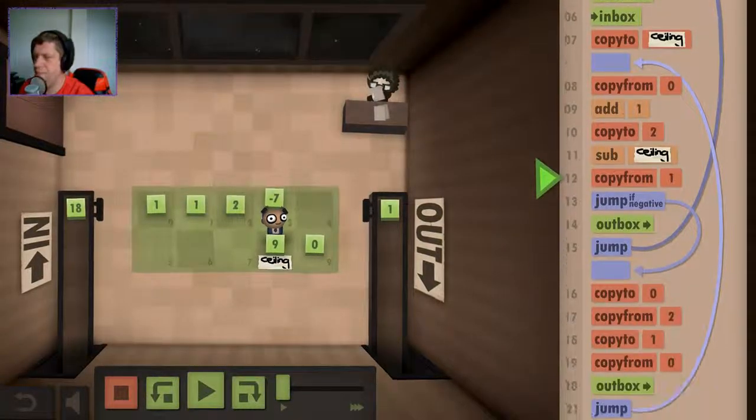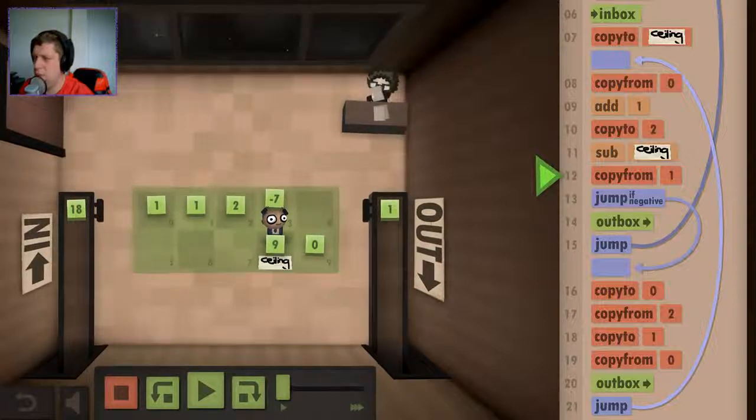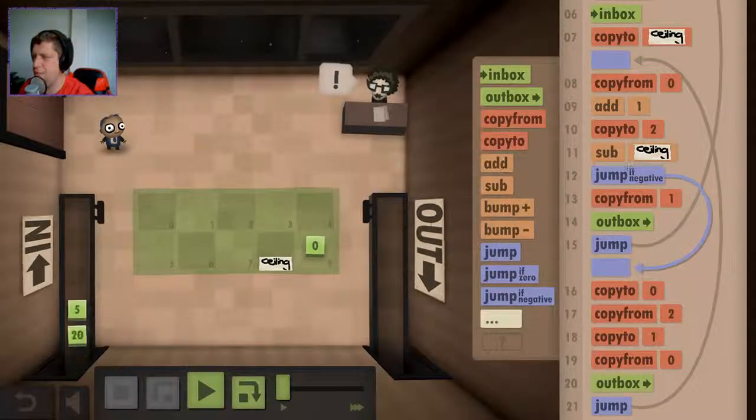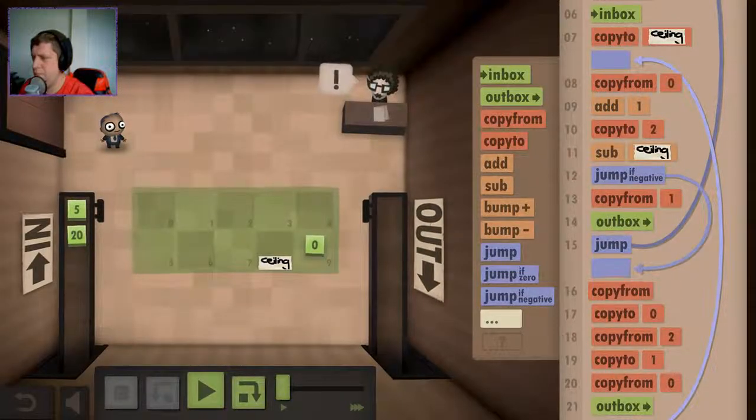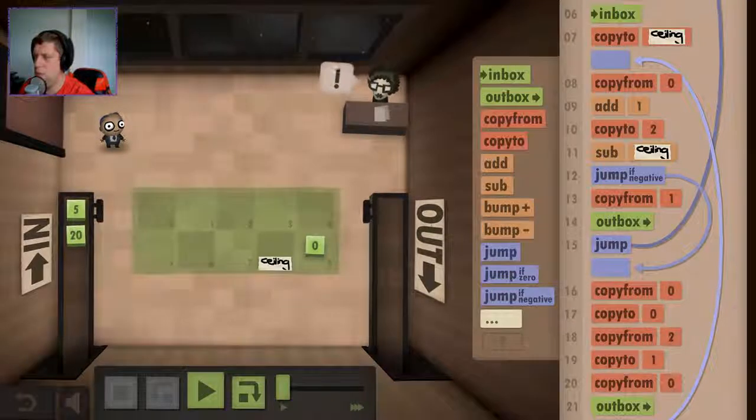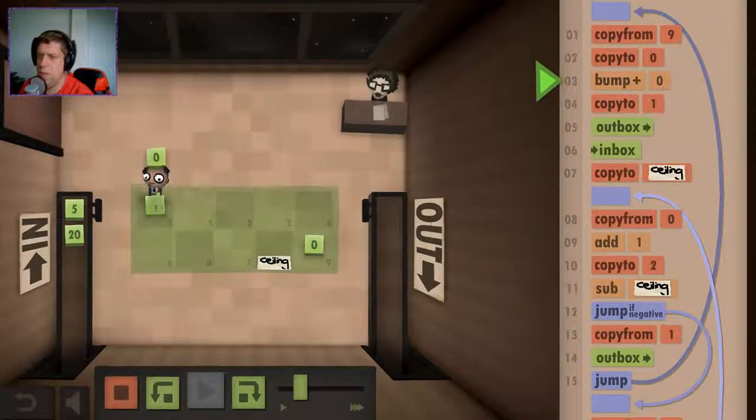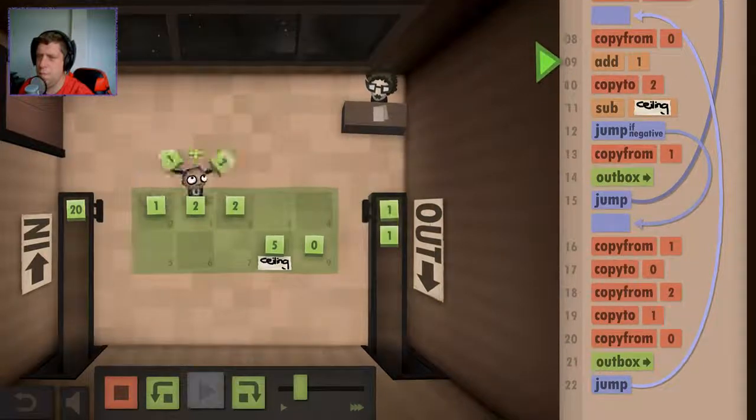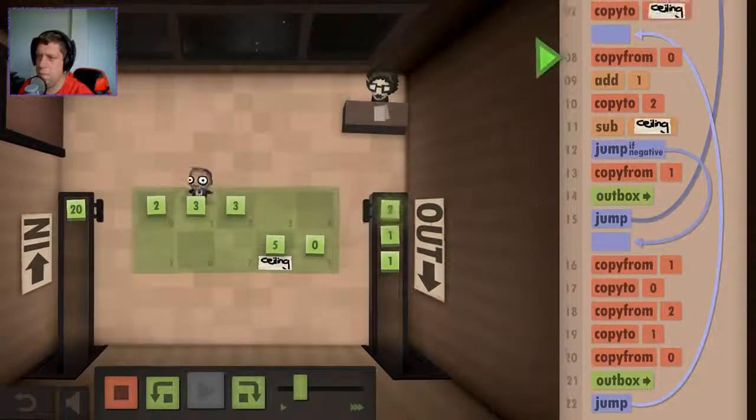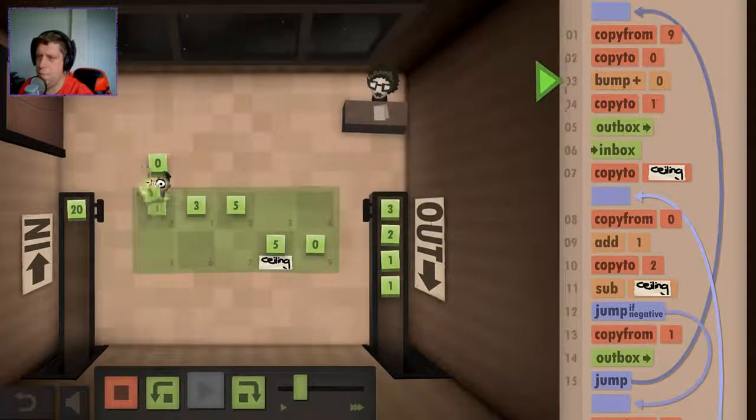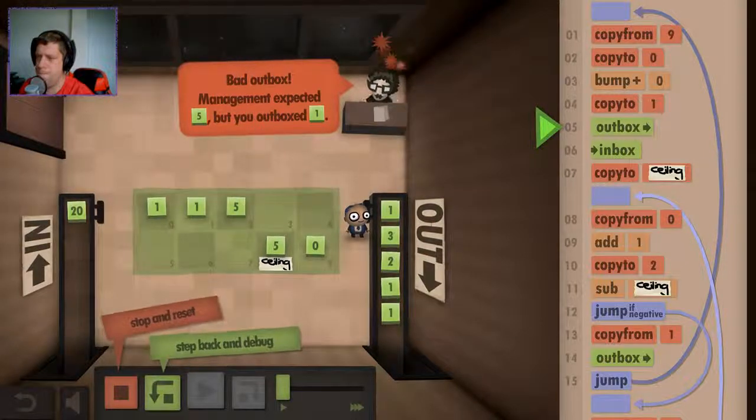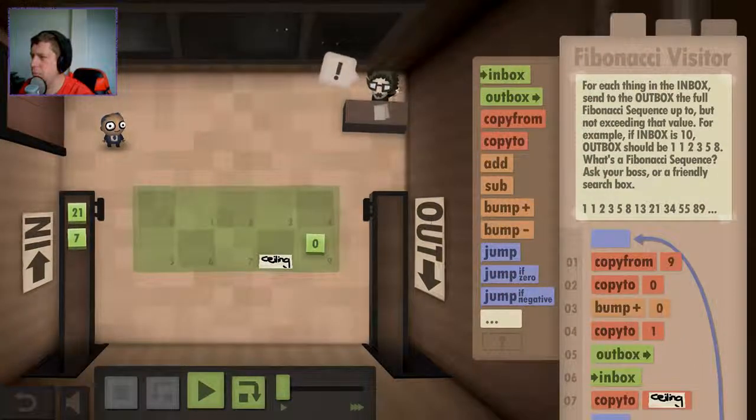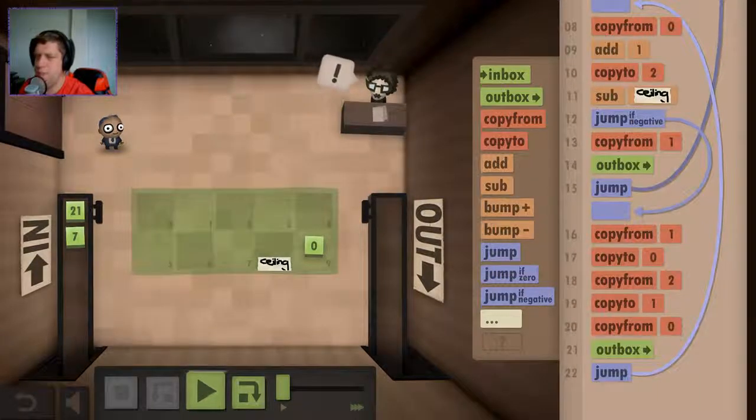So if it's negative, which it is, then we need to jump. Copy from one. Oh, we need to do the negative first. Okay. Going to be very suboptimal, I feel. Is it up to and including? Yeah, up to, but not exceeding. Alright, I need to debug that again.